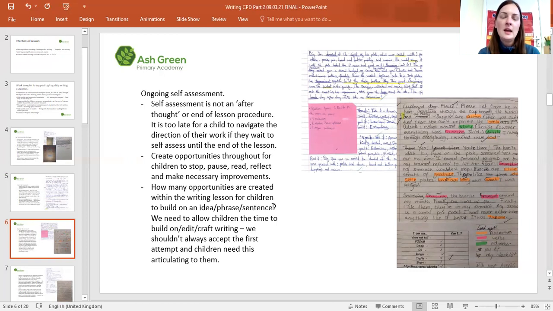How often in your lessons are you stopping children and asking them to go back to that piece of work, to up-level it, to edit it, to pick out the bits that jump out like a sore thumb and give them the opportunity to change it? And how often are you giving that opportunity in your dialogue as well?